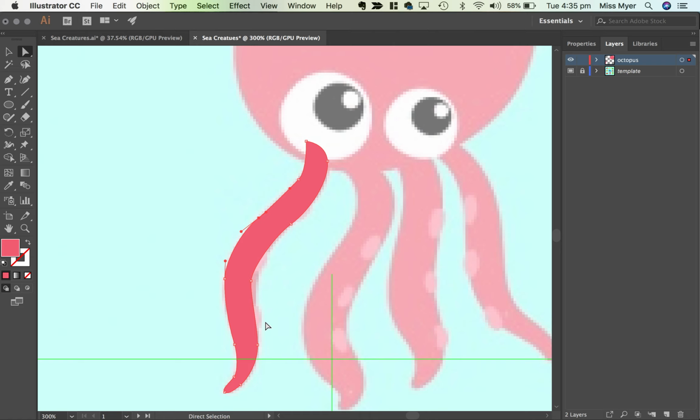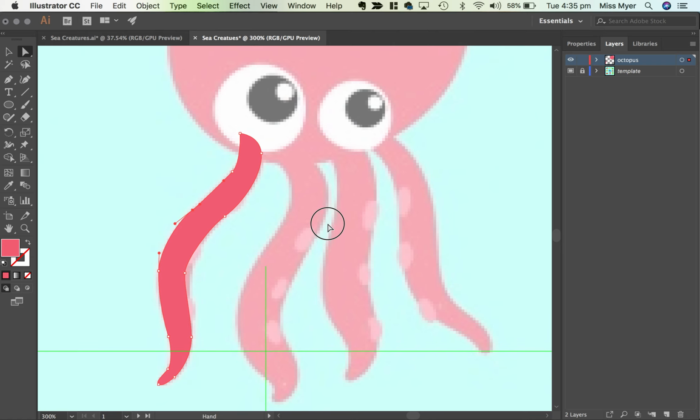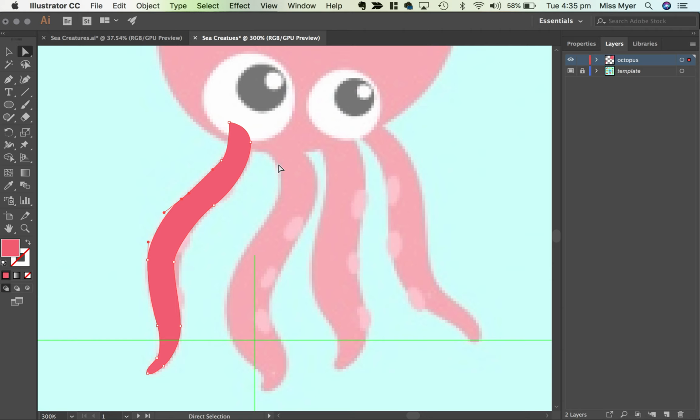Okay. And another thing you could do is swap the fill and stroke around. So I'll do this on the next tentacle. Let's click here on the swap button. Okay. And now you've got the stroke around the outside. Let's undo that. There we go.